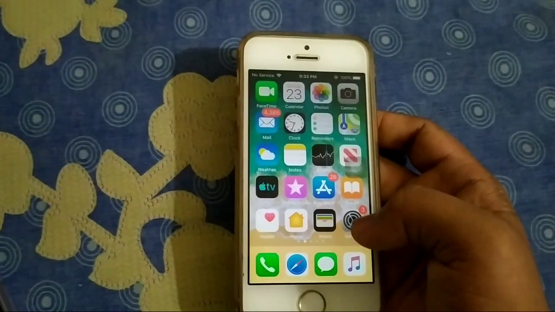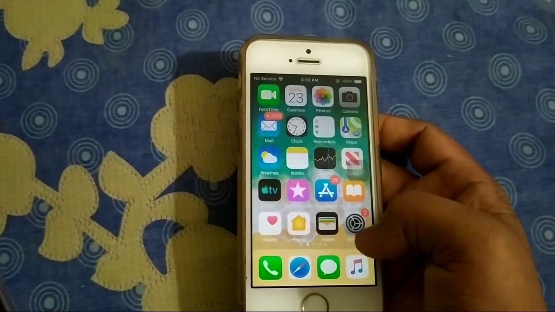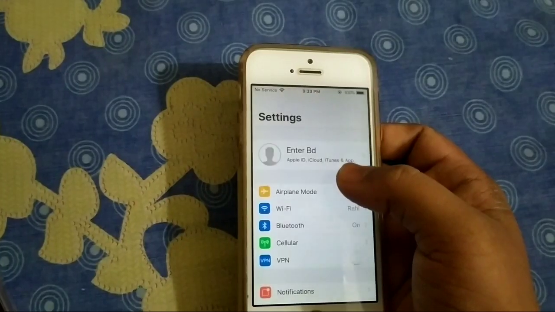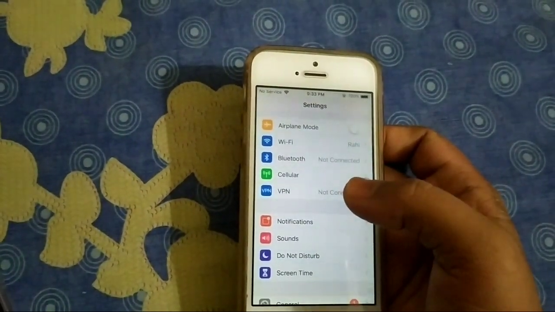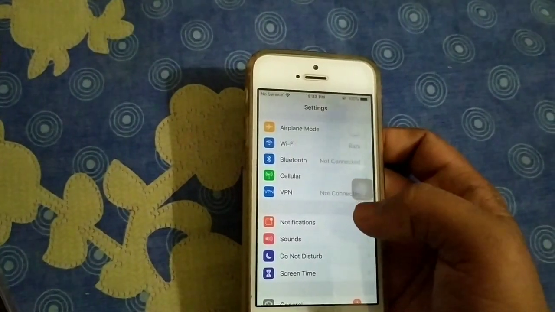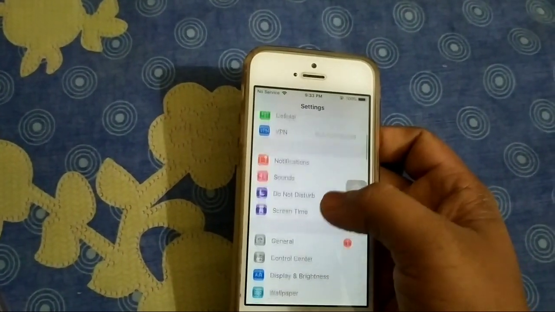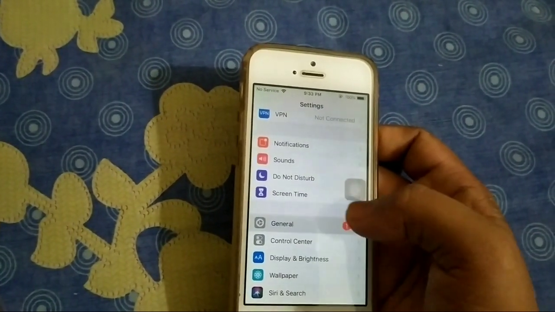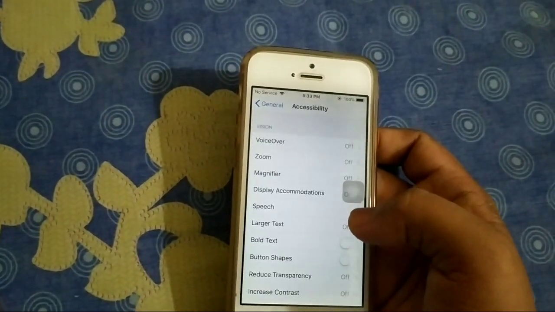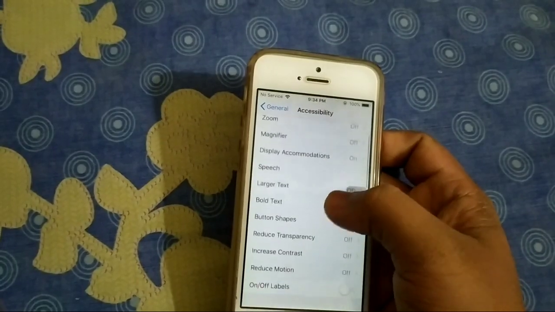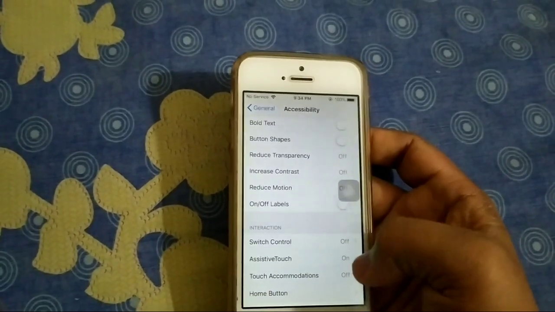Now you see how to set assistive touch on your older iOS version. That means iOS 13 down. You go to your settings, then click on general, then click on accessibility, then swipe down and find assistive touch.